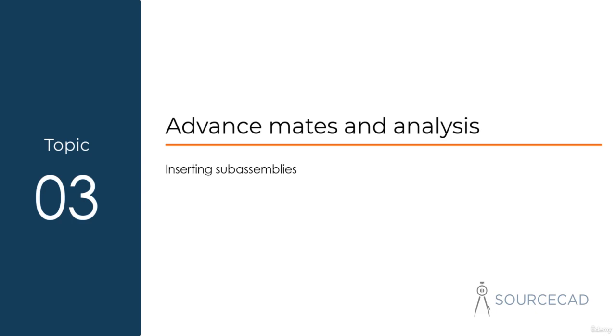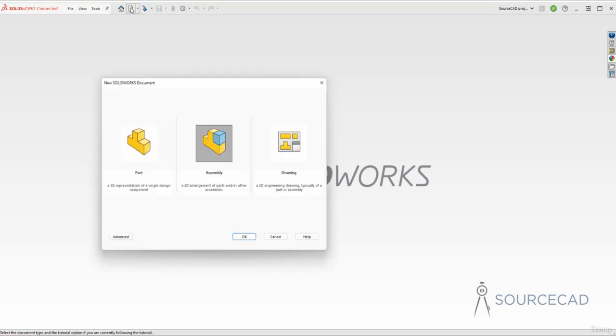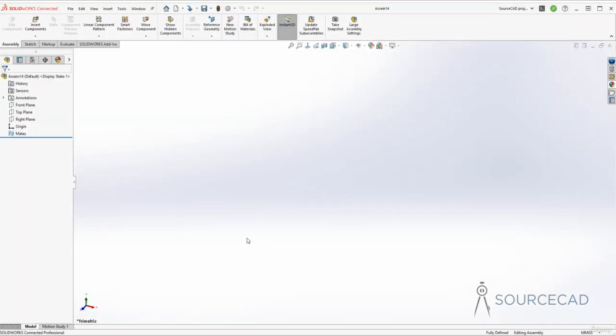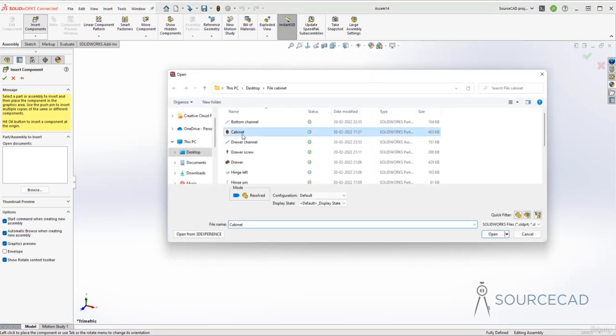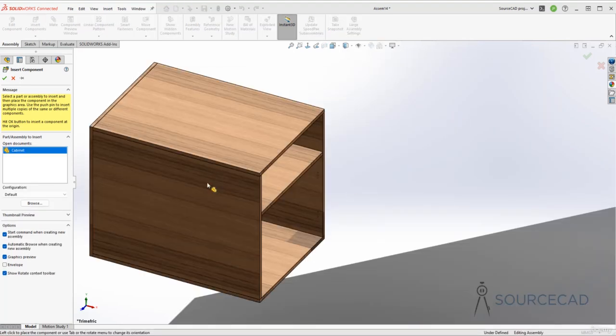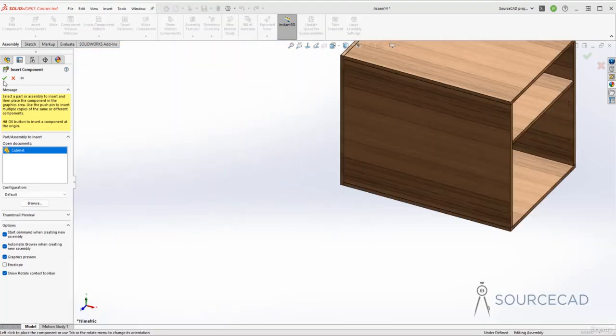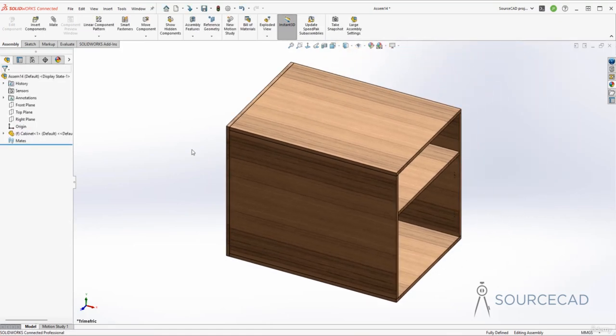Let's now talk about using sub-assemblies in our drawing. For that, I'll start with the assembly environment. In this case, let's go to insert component and I'll insert this cabinet component. It is inside the file cabinet folder. So select and open. Now I'll simply click on this green check mark to insert it at origin.